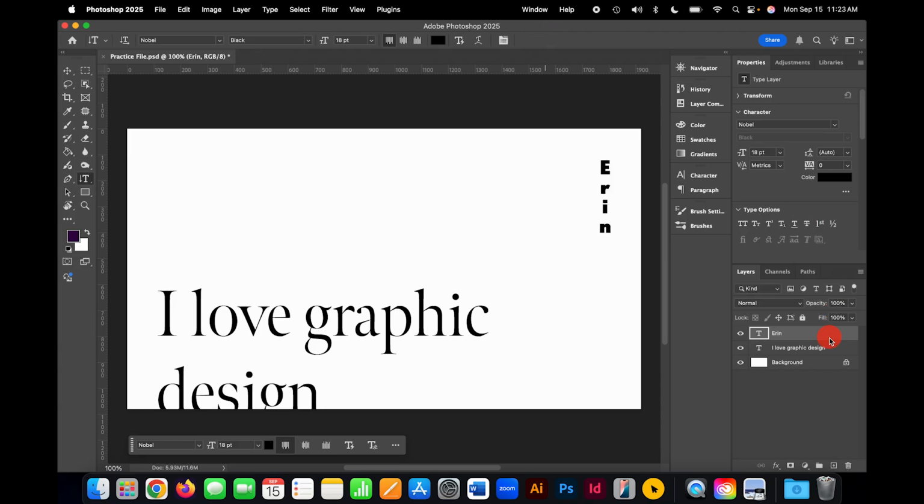So now you'll see that I have 2 text layers in my layers panel. They automatically name the text layers what you've typed in. However, you can double click and rename this. We can name it text box 1. You can name things whatever works for you, whatever helps you to stay organized. Anyways, going back to the toolbar, you're now going to notice that the vertical type tool has replaced the horizontal type tool as the face tool.